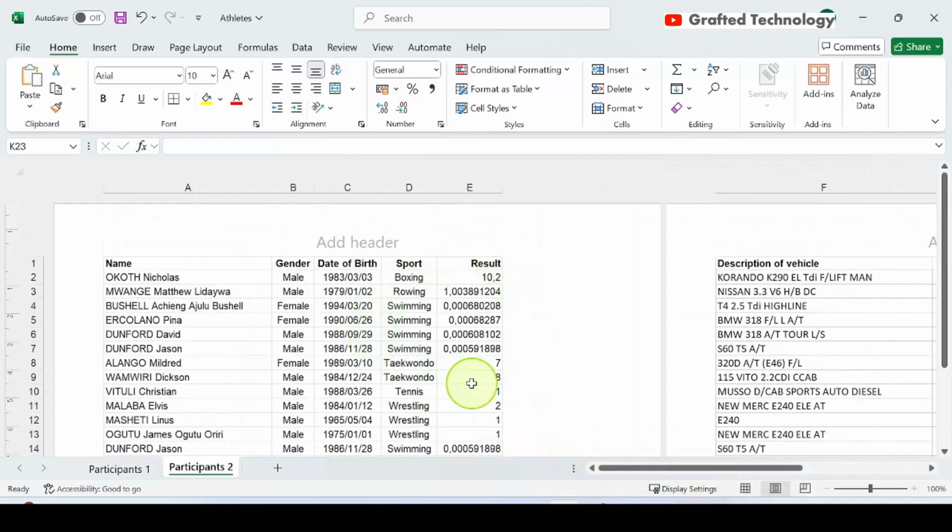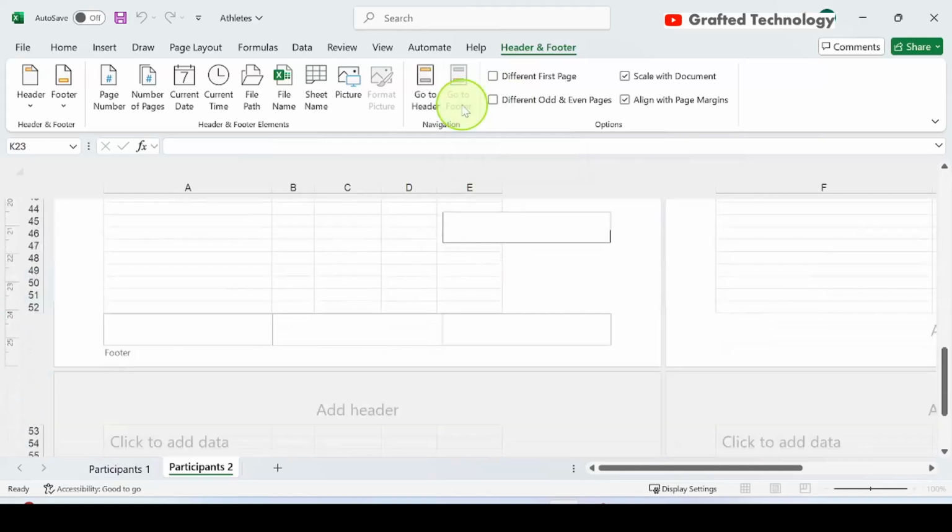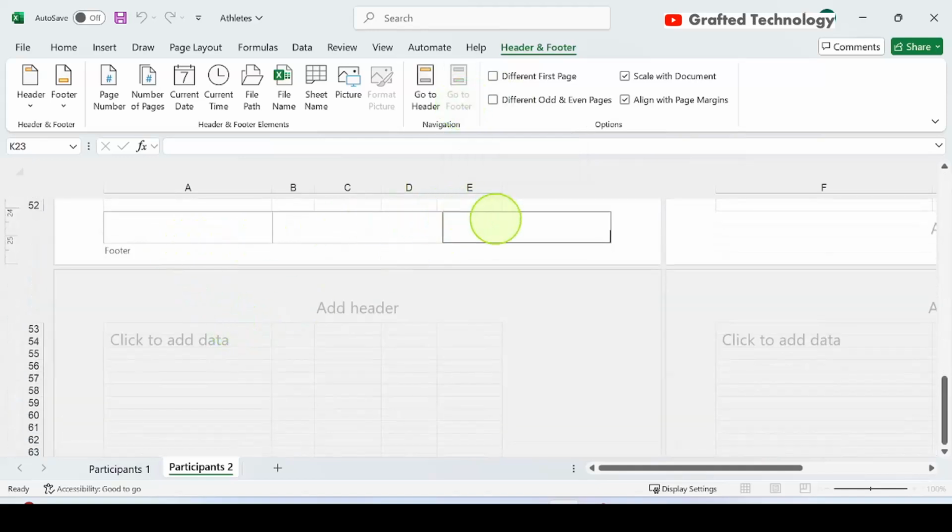Now, from the page layout view, you can customize your header and footer, like I showed you in a previous video. This is your header. You click here, go to footer, and it takes you to the footer section. That tab is the header and footer tab.